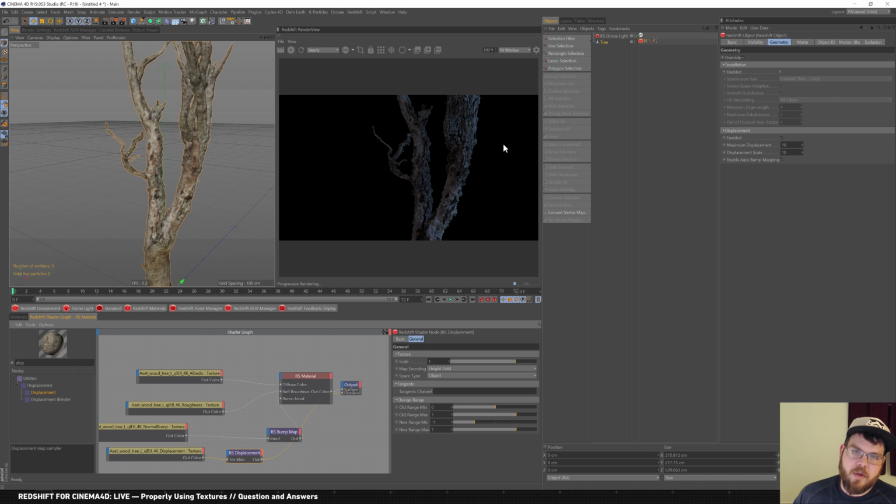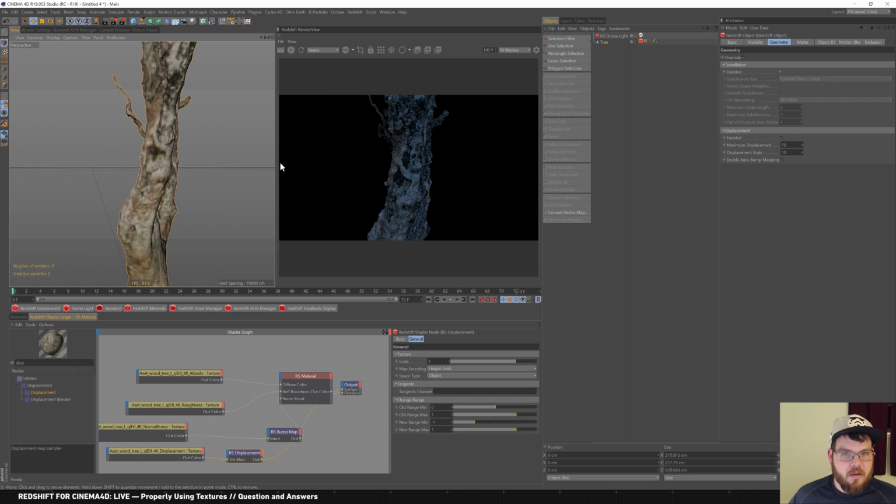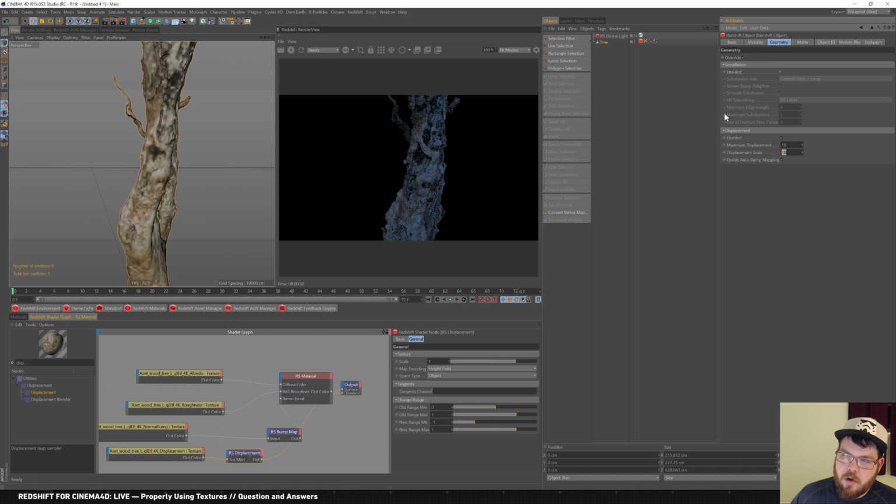There you go. Now, because I've set the displacement so high, it looks really rotten. So if we come in here, it looks like we've got like fungus on here, and that's not really what we want. So we can probably set this displacement to actually like 5.